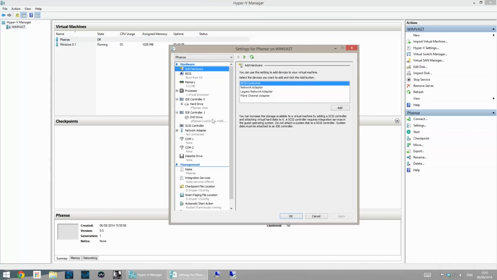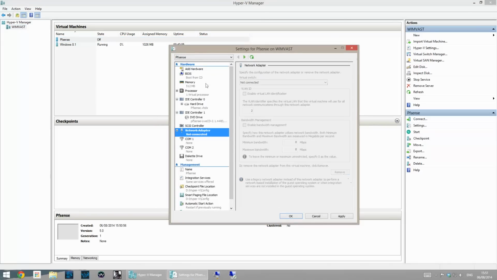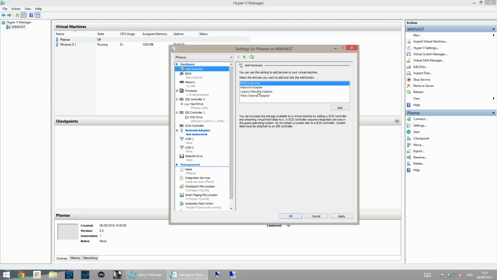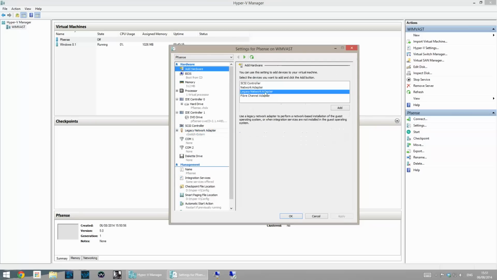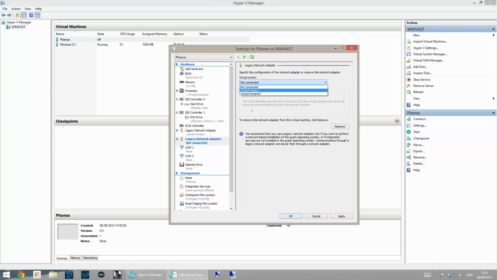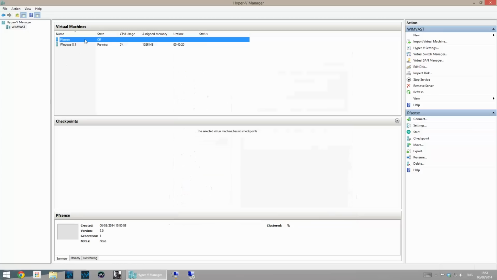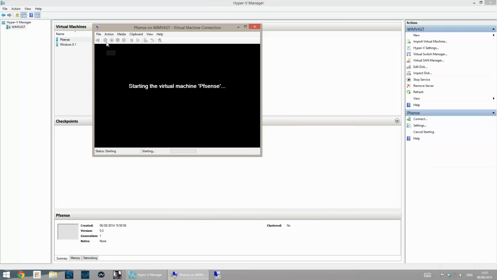To actually make this work, we need to remove the old NIC, add a legacy one, connect it externally, and add a second one which will connect internally. We connect the virtual machine and start it up.